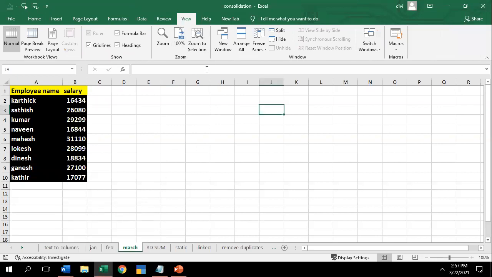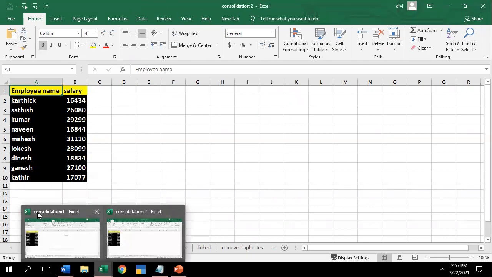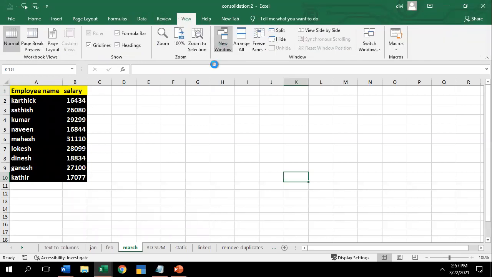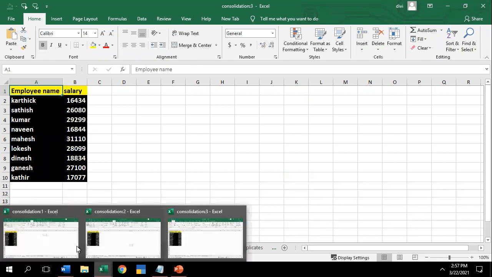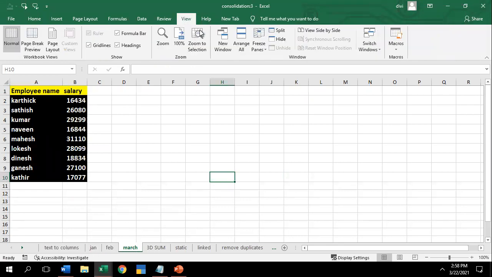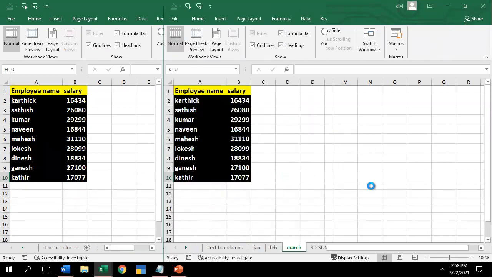Right now I have one workbook. It is the consolidation. I will select the three now. If I click on New Window, same workbook, I'll get one more copy. You can see here, consolidation one, consolidation two. If I click on View, New Window one more time, I'll get one more workbook: consolidation one, consolidation two, consolidation three. Now I want to analyze the three months of data. So I'll just select View. Under that, I'll select Arrange, vertical. I just click on OK.